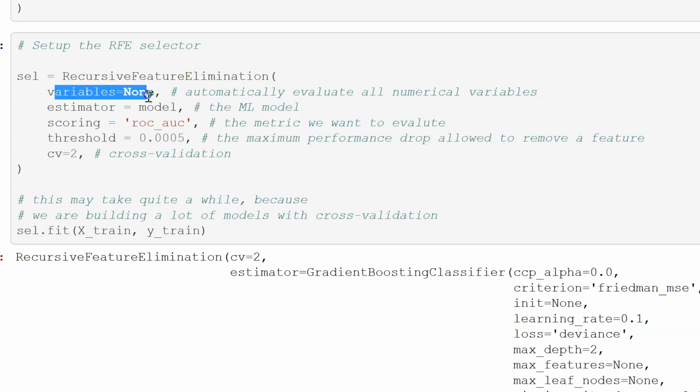We evaluate all the variables in the dataset. Then we pass the model that we want to use, the metric that we want to evaluate, and the threshold. This is the minimum performance drop that we need to obtain in order to select a feature. And this recursive feature elimination class utilizes cross-validation, so here we indicate the cross-validation fold.